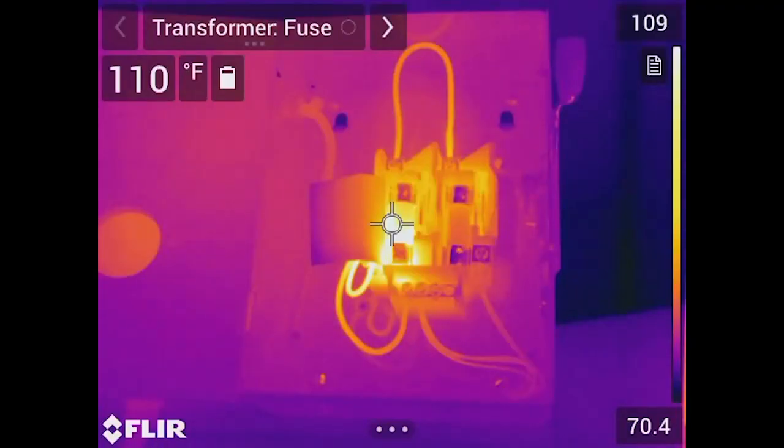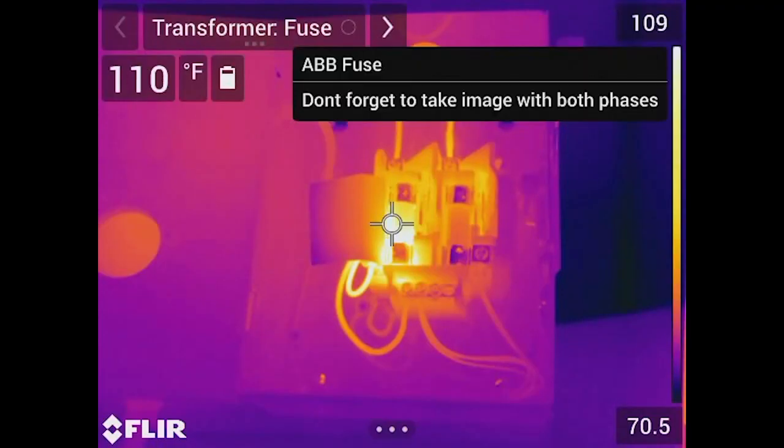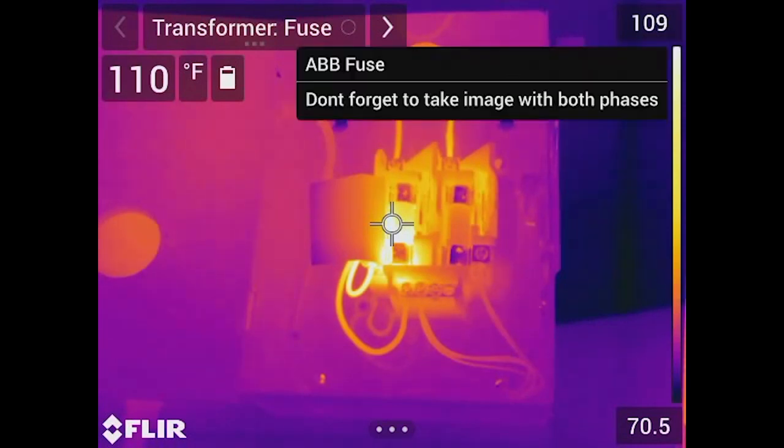So now the thermographer goes out in the field. And one of the first things you'll notice is when you boot up the camera, it already is asking you to, as we indicated in the software, the inspection point is the fuse. So the first part of our route is this transformer, and we should be looking at the fuse. Now, when in doubt, you say, geez, what was the first or the second or the third image? One of the nice things on the camera is that you can click this little icon on the camera up to the right near the temperature scale, and it'll tell you that you should be looking at an ABB fuse, and oh, remember that comment I put into the file, don't forget to take an image with both phases.